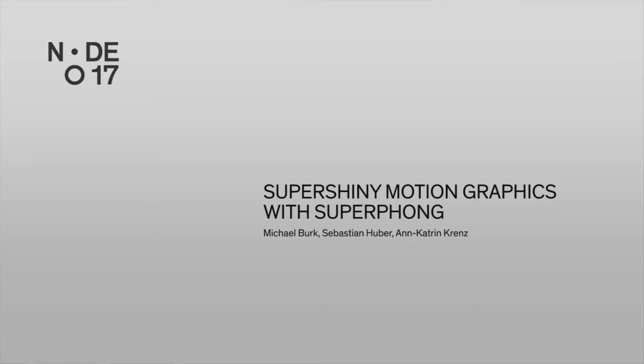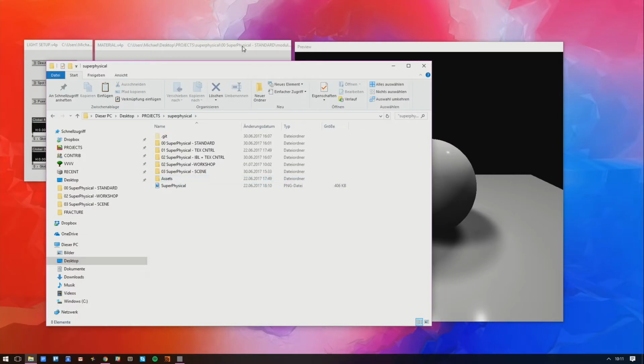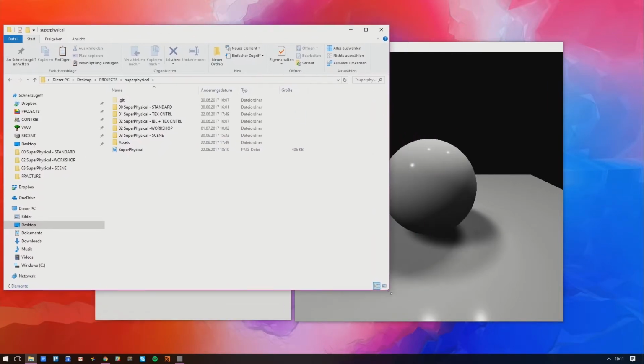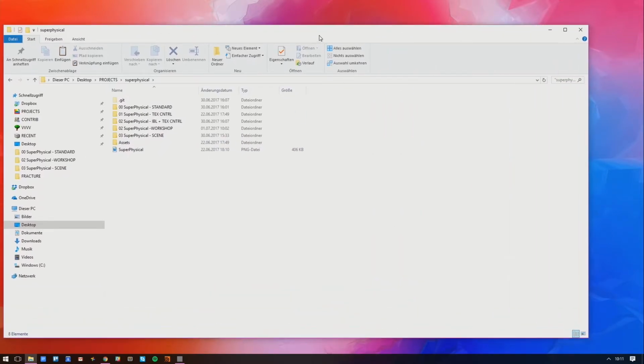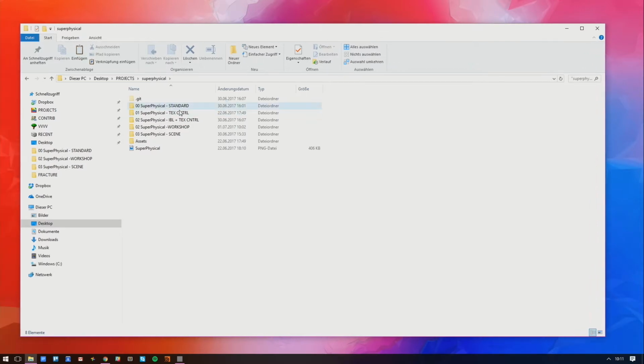Okay, so maybe let's start with the contribution and how it's structured. What you see here are these different folders, and these are some example setups for different usage scenarios. So you have the standard one, the texture control, and the image-based lighting and texture control. These are the three main ones.